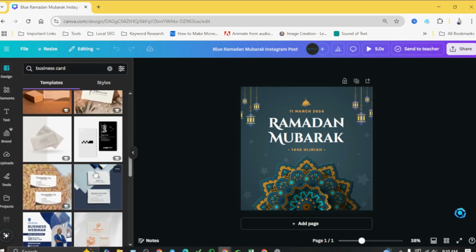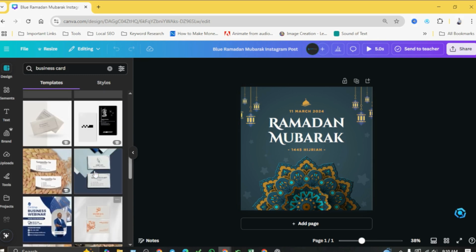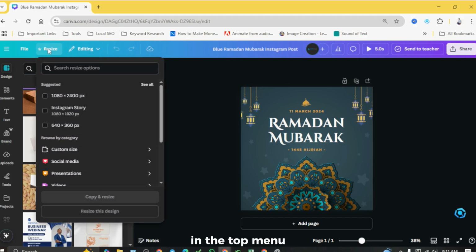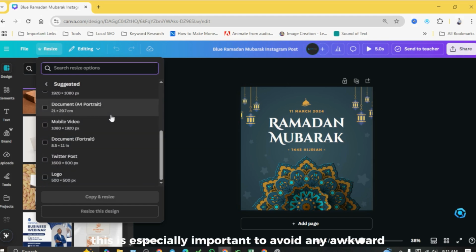You can choose from a variety of options. Make sure your design is set to the right dimension and resolution for printing. If you are working on a custom design, you can adjust the dimension by selecting the resize option in the top menu or use a preset option like A4 or letter. This is especially important to avoid any awkward cropping during print.